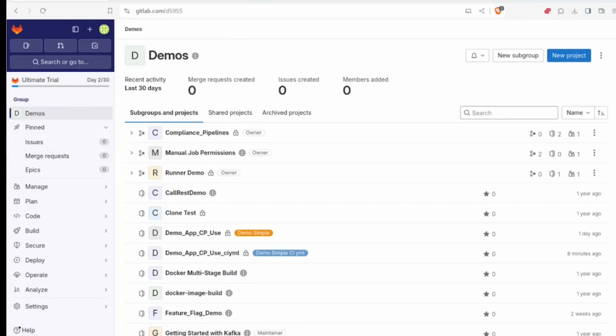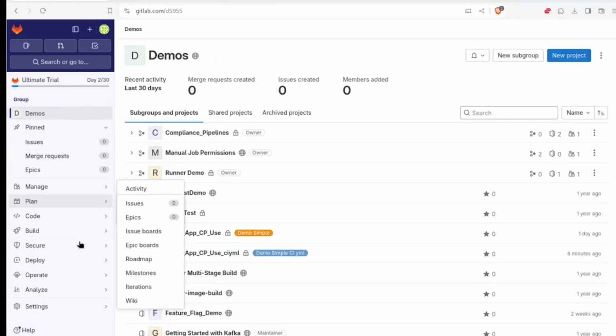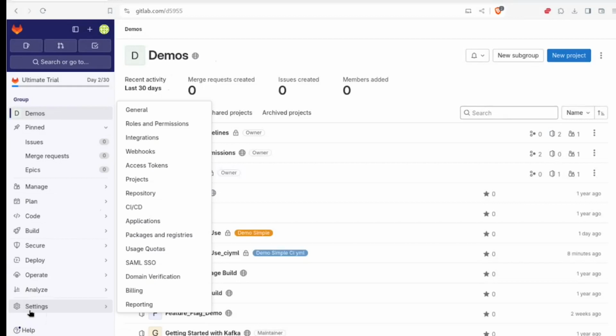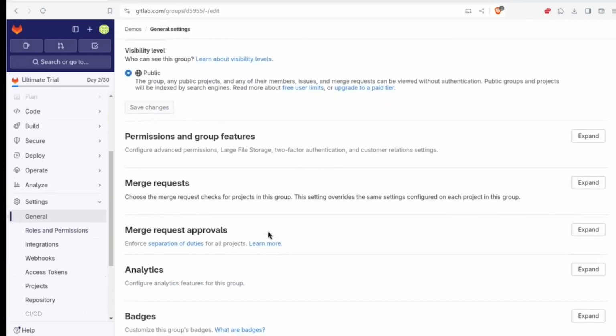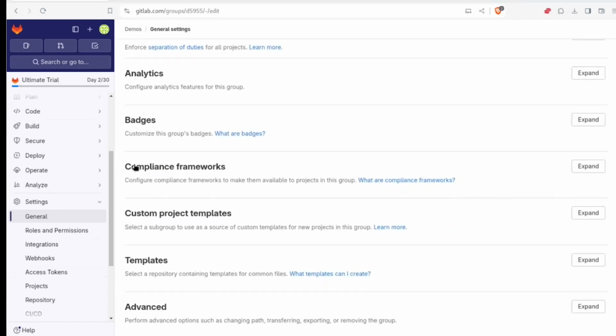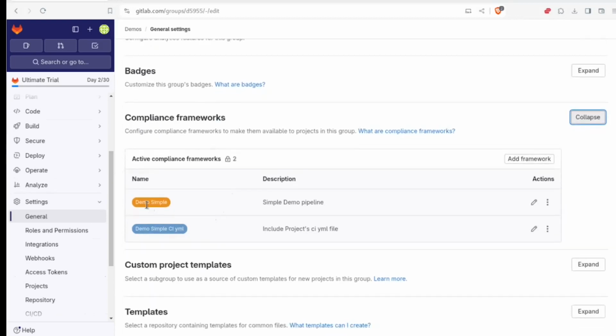within these groups. To see if any compliance pipelines or frameworks have been defined, you would go into the group. You go into settings, in general, and when you're in general, just scroll down a little bit and you will find here compliance frameworks. And you can expand that, and as you can see, I have set up 2 demo frameworks already, and this is where you would find them and see what you have here available. You can edit them, you can delete them, or you can add a new framework.